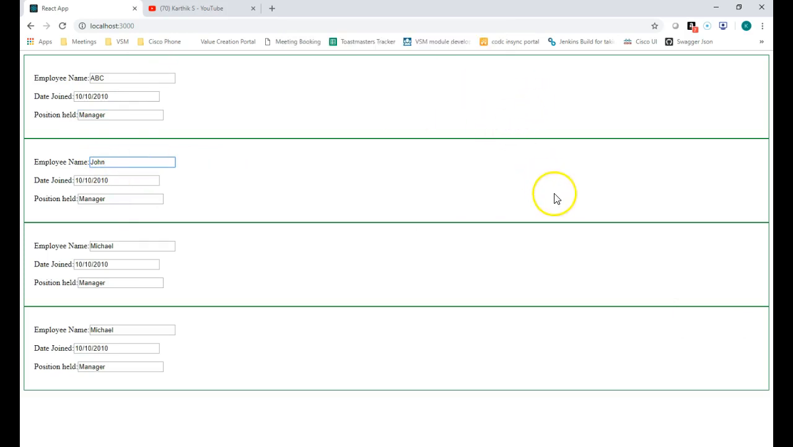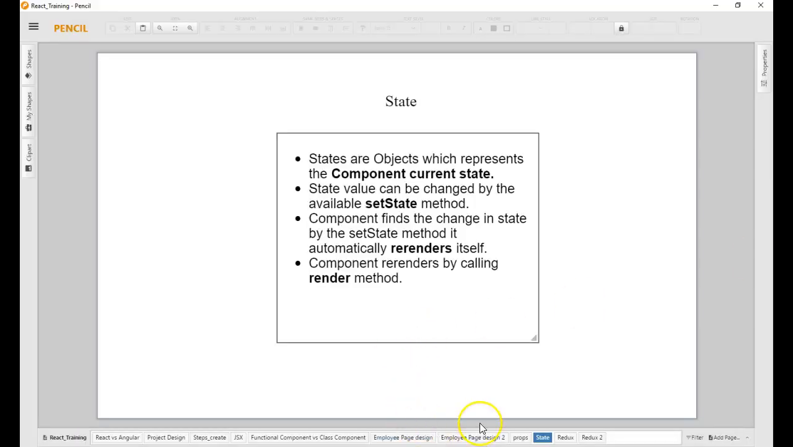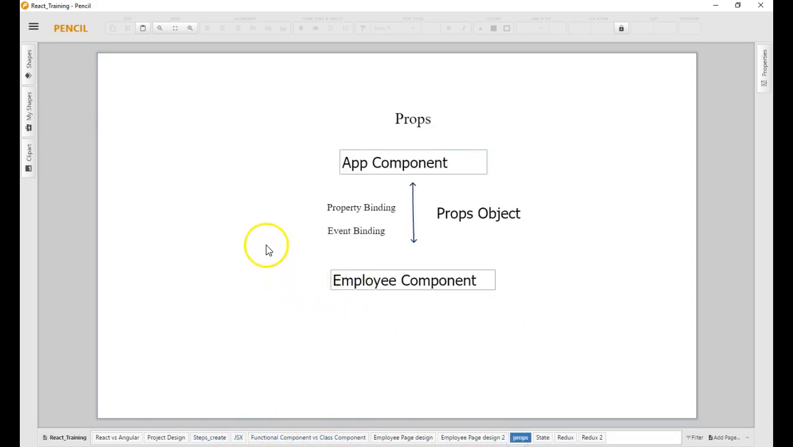The only way we can do this is by implementing an event handler in the child component, that is, from the employee component. There should be some way to tell the parent component that some name has changed or some position has changed. So for this we will be doing event binding from the employee to app. Event binding, the word comes from Angular. This one can be compared to event binding.